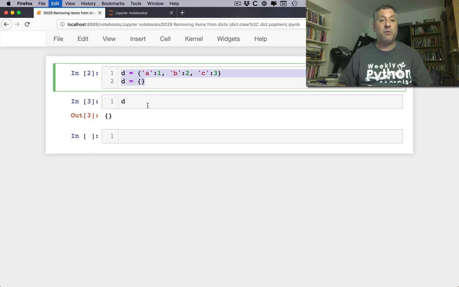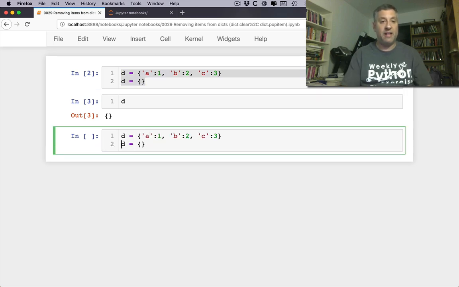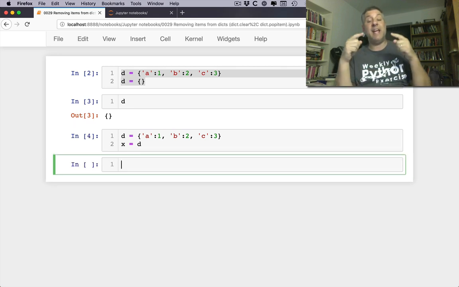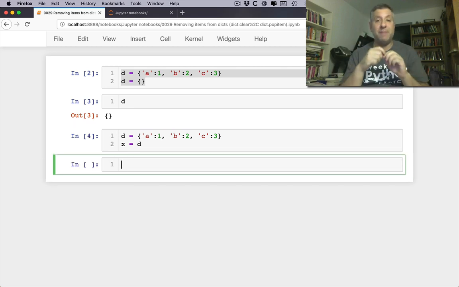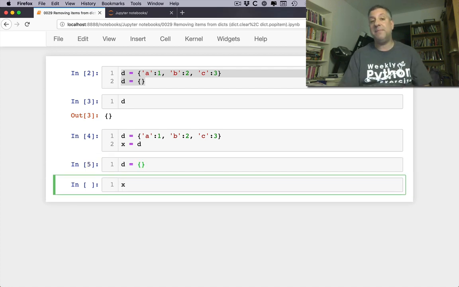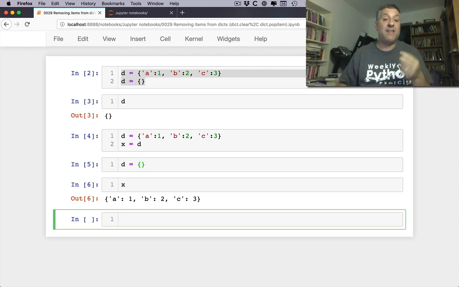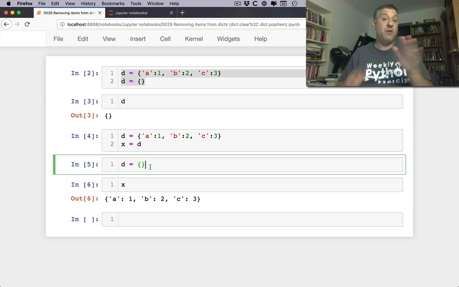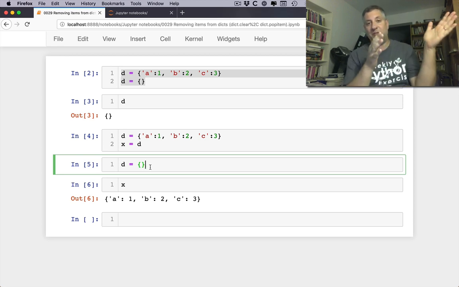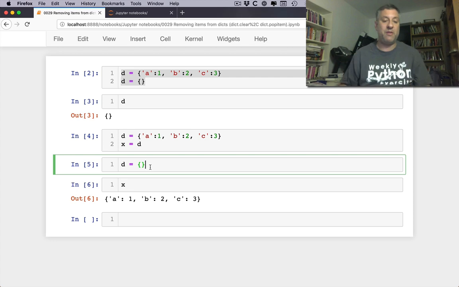But what if I do something similar? What if I say D equals all that, and then X equals D? Right, so now I have D and X, both names pointing to the same dictionary. So if I now say D equals a new dictionary, is X emptied out? No, it is not. X continues to point to the same dictionary, because D and X both point to the same thing. When I said D equals new dictionary, that reference now points to the new dictionary, and X remains pointing to the old one.